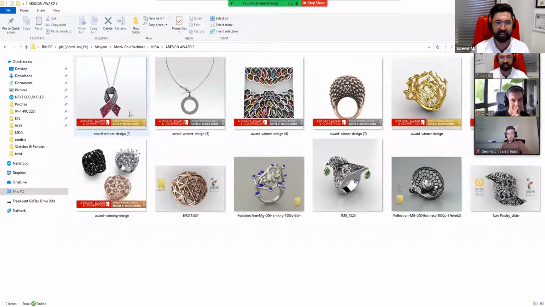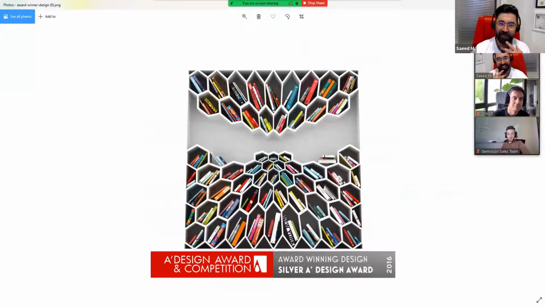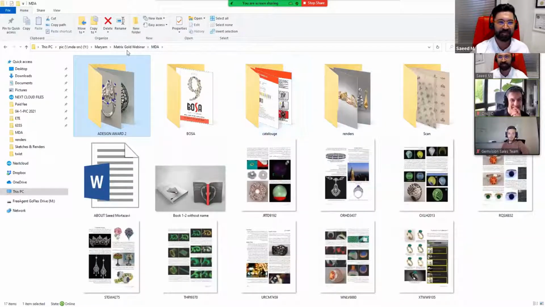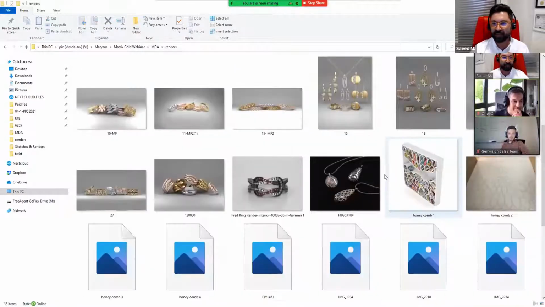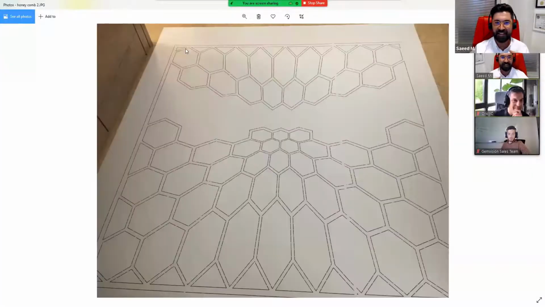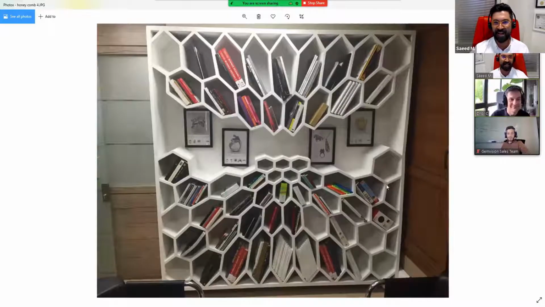And some of the designs which I did in Matrix and MatrixGold won awards in countries like Hong Kong. Also, I did a bookshelf in Matrix. And actually, it won a silver award in Italy. And this one was the bookshelf. And this is the plotted 2 meters by 2 meters. And this is the real one the carpenter made. And this is the actual bookshelf. It was one of the most lovely things I did.